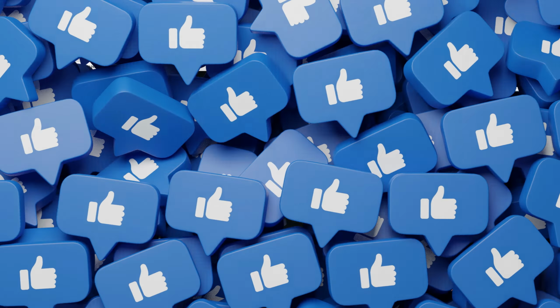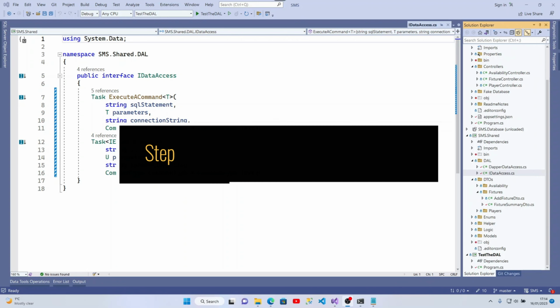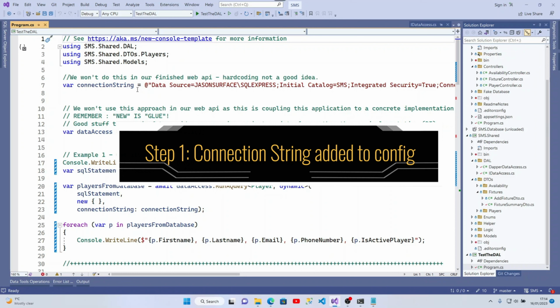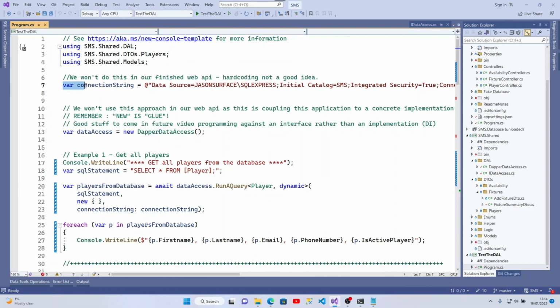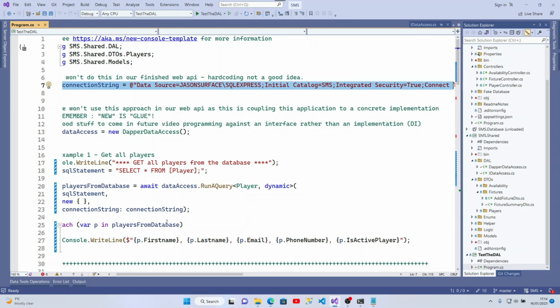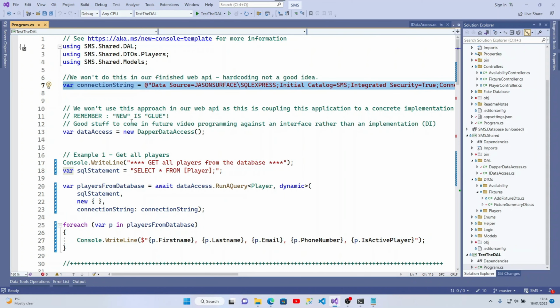So if you look back in our test the DAO example, we have this connection string that we've hard coded into our program, and as I've stated in the comment, we don't really want to do this because hard coding is never a good idea, because as soon as you change the environment, the connection string is incorrect and involves you having to recompile all your code. So configuration should live in configuration settings. So that's what we're going to do now.